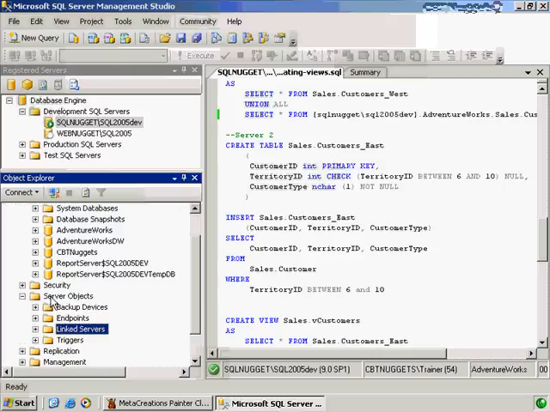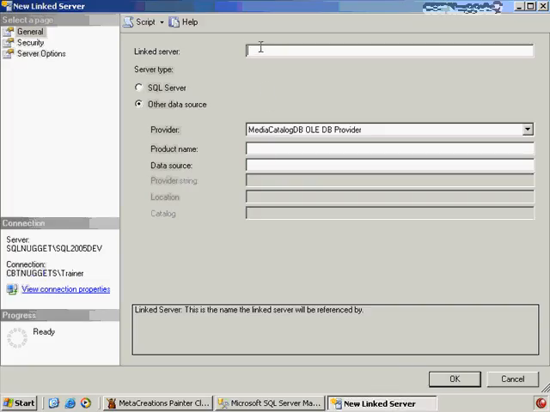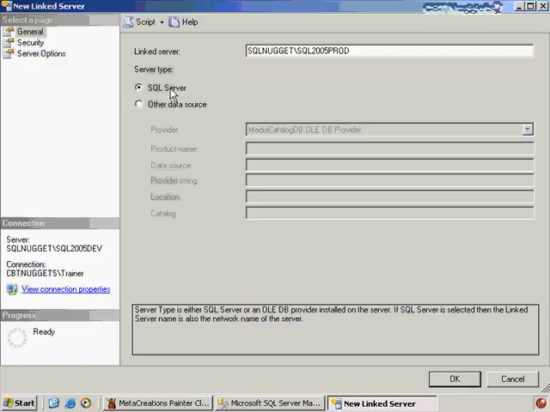So let's head on down to the server objects node, and within there you'll see a linked servers node. If you right click on here and choose new linked server, it'll pop open the linked server dialog box. It's very simple to create a linked server. You just type in the name of the server, so SQL Nugget / SQL 2005 prod instance from our dev server. And of course this is a SQL server.